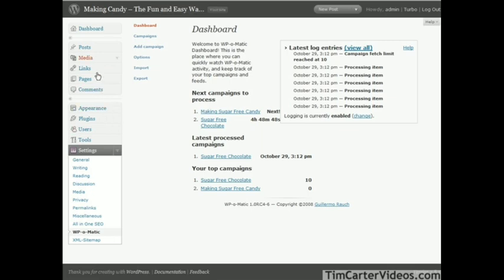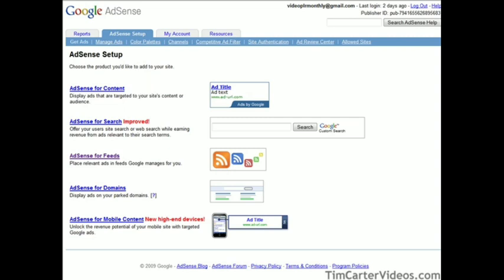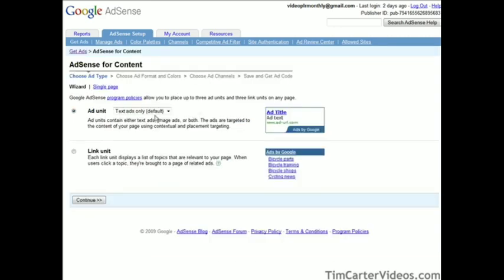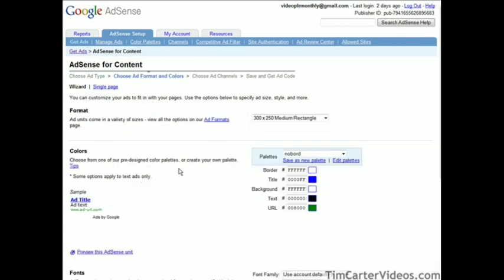Now, what we're going to do is put some AdSense on first. So sign into your AdSense account once you have one. Okay, so go into AdSense Setup, then go into AdSense for Content. And we're going to put a couple of blocks on here. So first we're going to do an ad unit, and we can do text and image ads. Okay, let's continue.